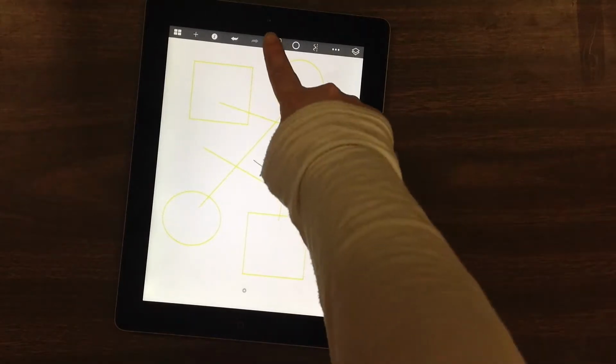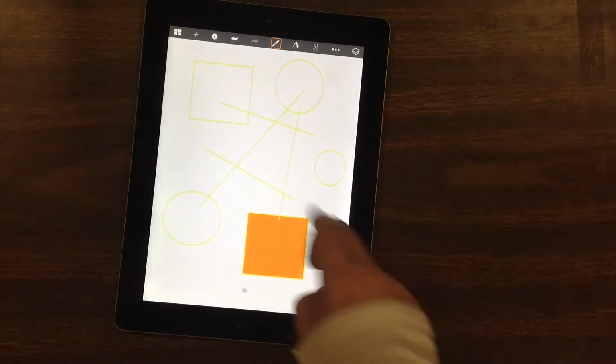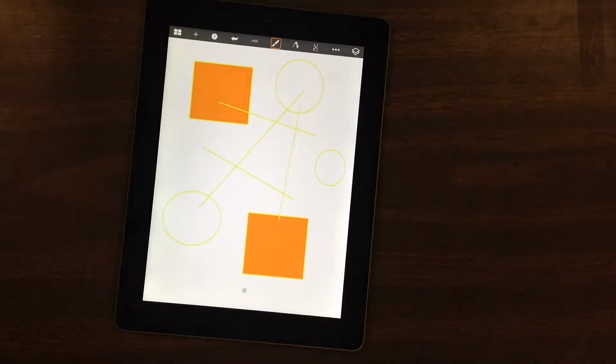Again, you can still go back then and fill in those shapes if you would like to. So if you decide you want to start filling things in, it's a really quick, easy way to do that with the flood fill.